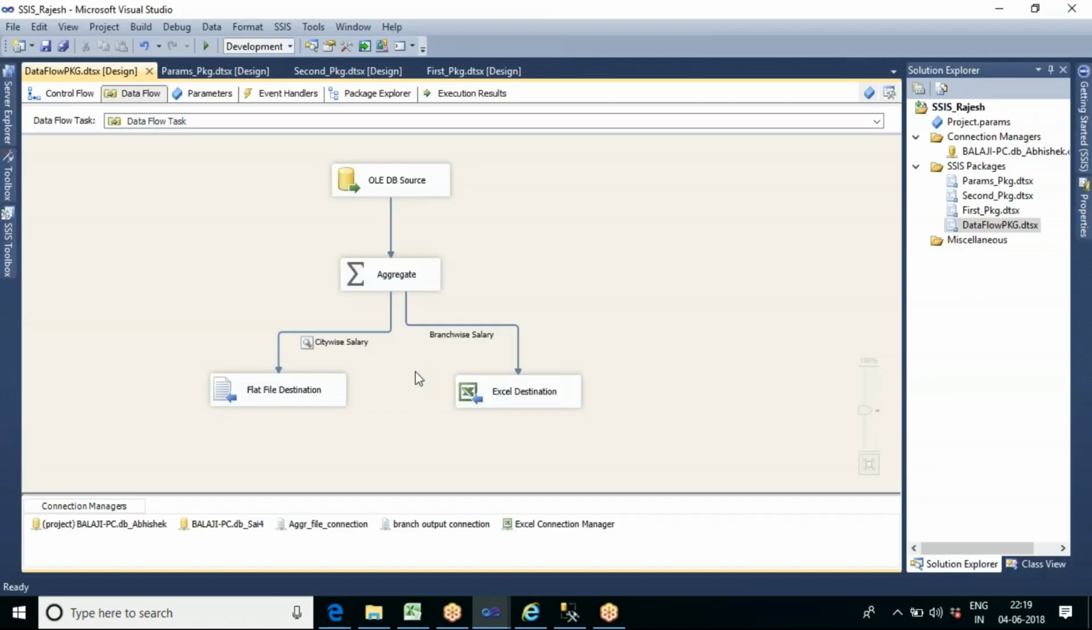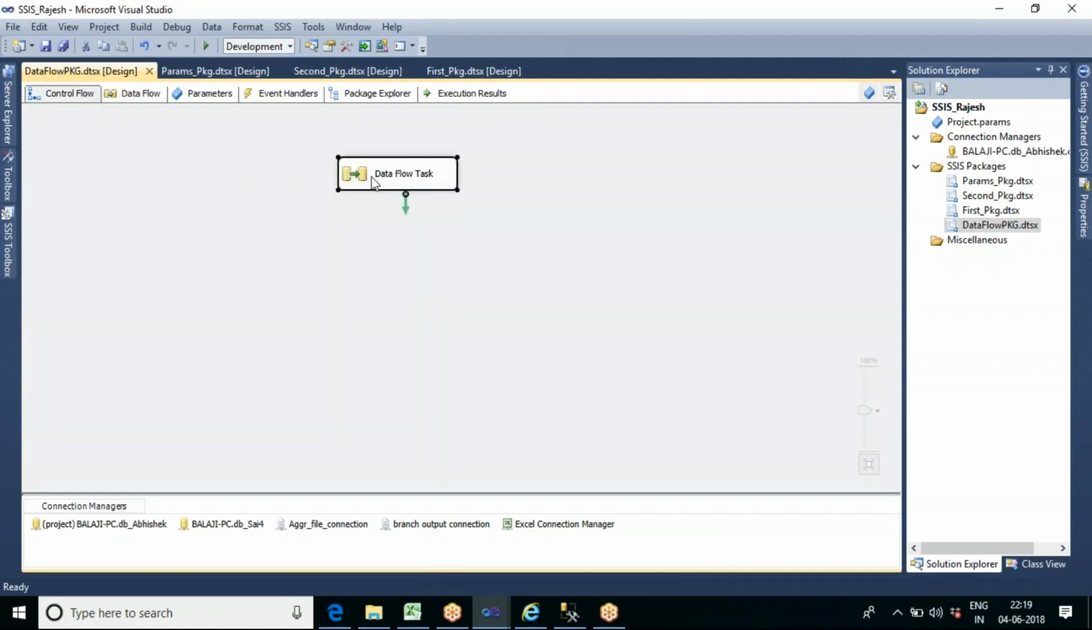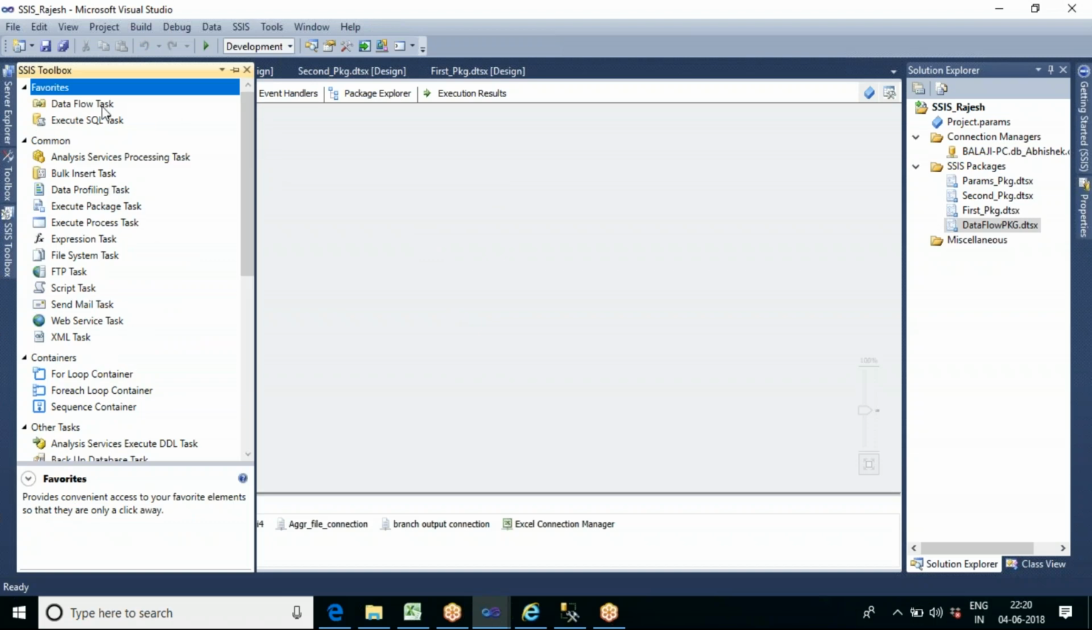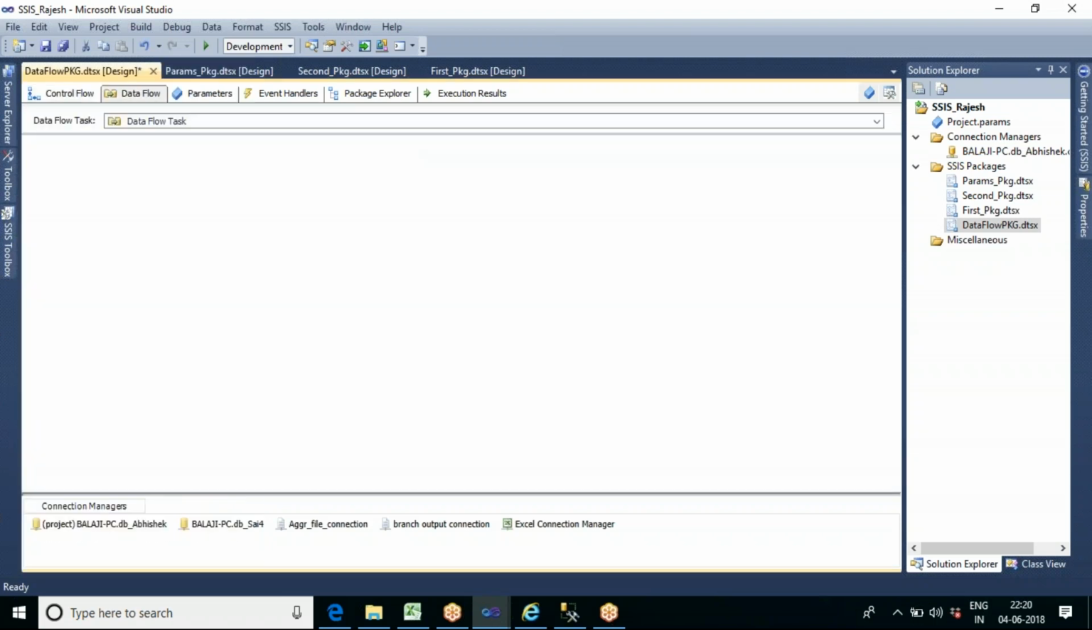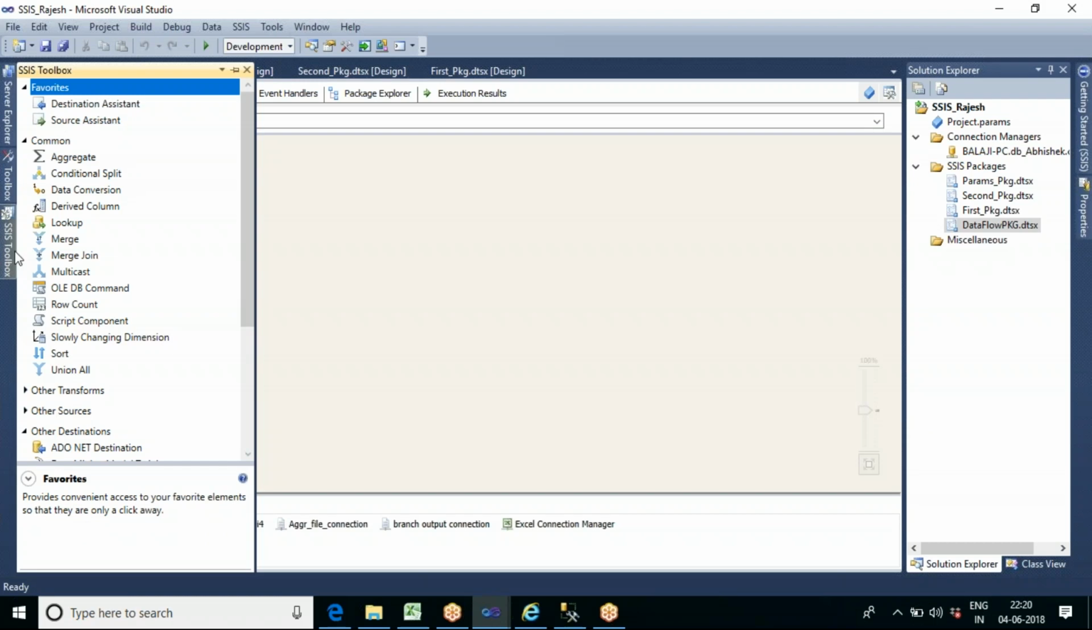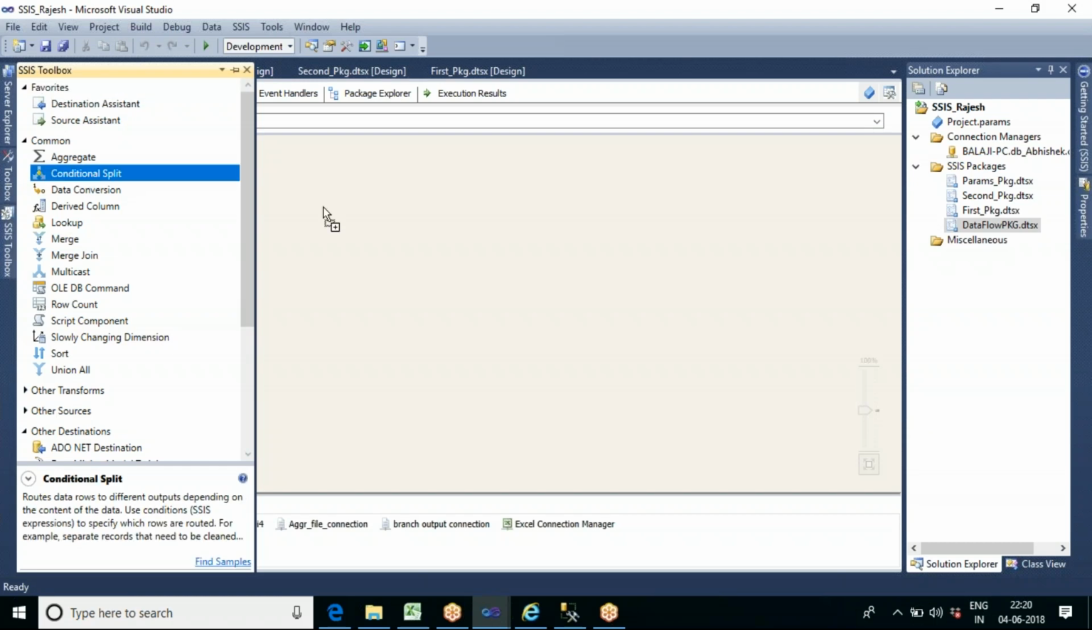So this is how the aggregate transformation will work. You don't need to write a query, you can just use the transformation. Let me rename it as aggregate transformation. Now let us go for one more thing, the next transformation. Let us go for data flow task one more time. Now the next one is conditional split.